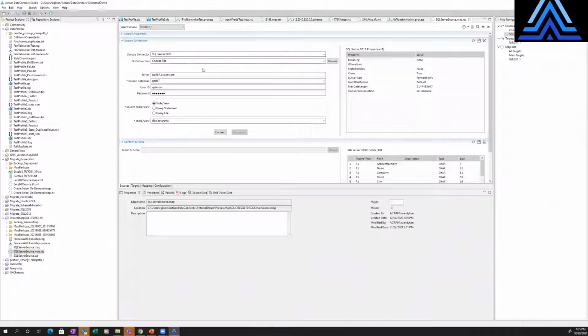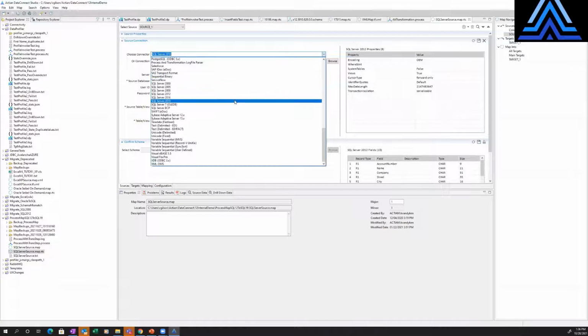And so now I'd like to upgrade the connectors in these maps to use SQL Server 2019. We have a wizard now in version 12 that will help you do that. There's a number of ways to get into the wizard, and I'll show you all three. But first, I'll go ahead and change this connector to 2019.